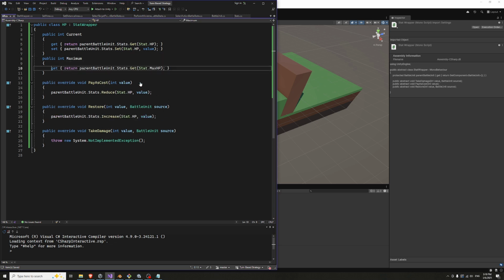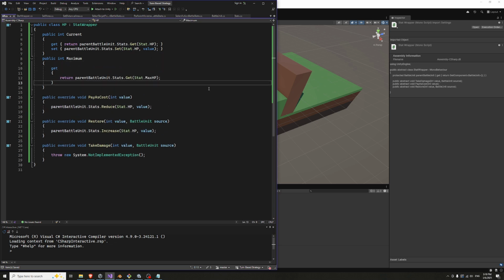And I don't know if we want to be setting the maximum HP here. Max HP should maybe only be getting set when we do something that affects it. Maybe don't need to worry about it right now.